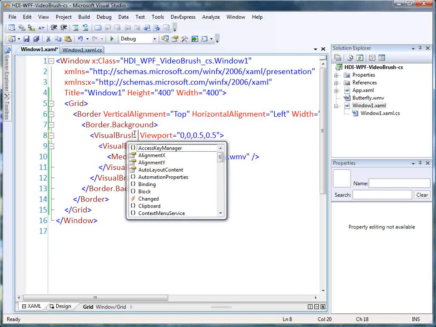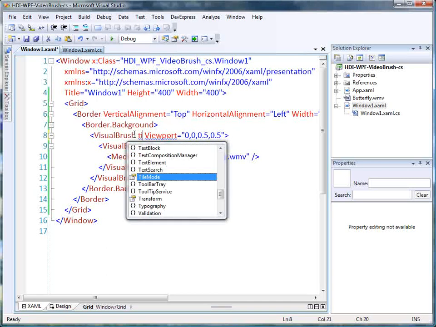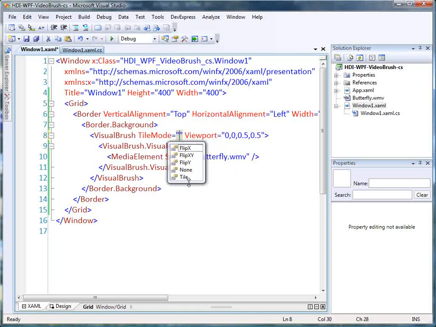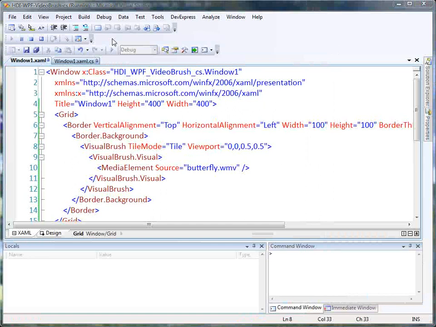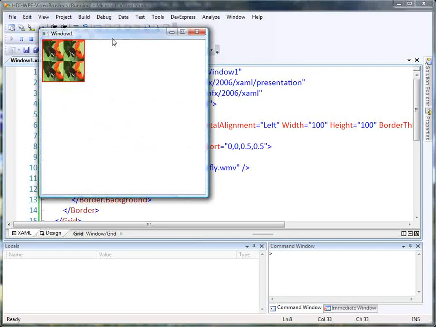So now that we've set the viewport, what are some other interesting things we can do with that? Well, let's take a look at the tile mode. This is really neat, the tile mode of the visual brush. And notice that we've got tile, flip X, flip XY, and flip Y. Let's just start with tile. Now, this is probably going to do exactly what you would think it was going to do. We're going to tile the visual brush, specifying this viewport, and now we get 4 of those video areas because it's tiled that. We set the viewport area and then we just tiled it all the way across the control.